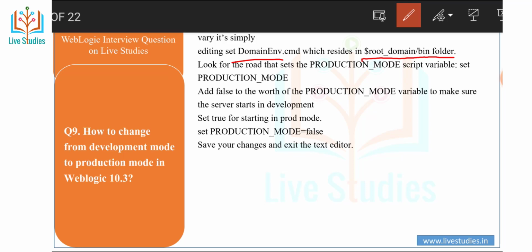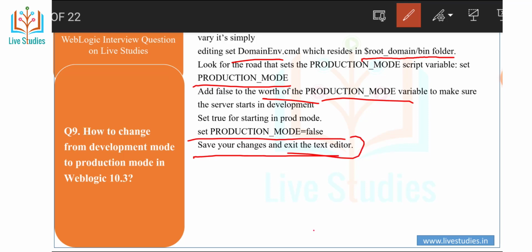The script variable for production mode is set to false by default. To make sure the server starts in development mode, keep it false; set it to true for starting in production mode. Here the production mode variable is false. Save your change and close the text editor.